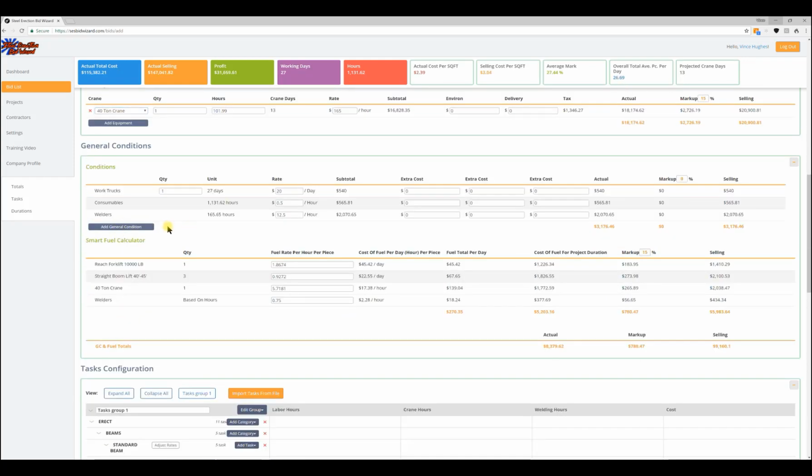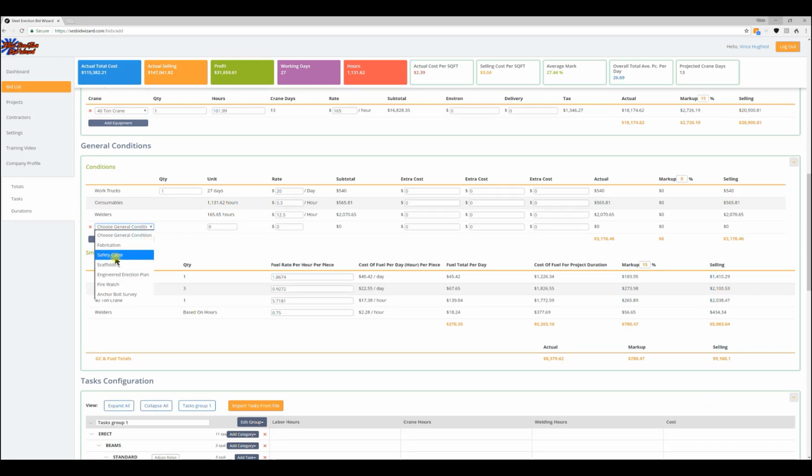And in general conditions, let's grab some safety cable real quick, just to plug it in. I'm going to have to supply some cable that we're going to install.